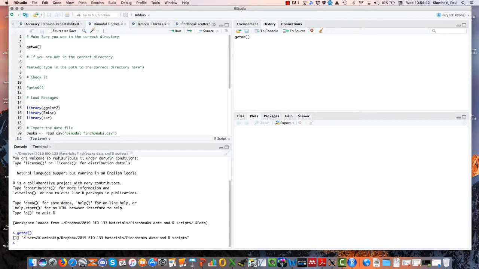And it should show the working directory down here. That is the working directory where all of your scripts are and all of your data are. So you can see that this is in the Finch beaks data and R scripts folder, a folder within the Bio133 materials within Dropbox on my computer, and I'm the user.